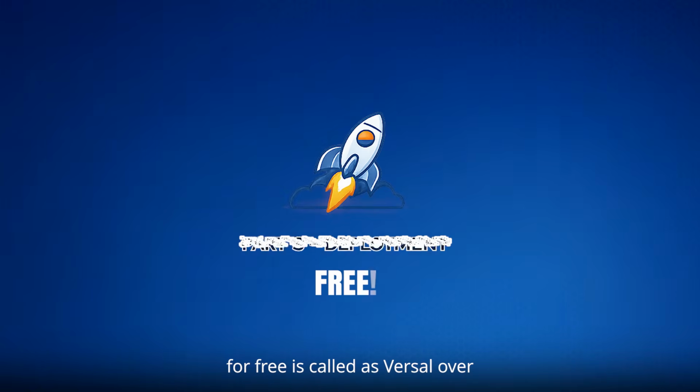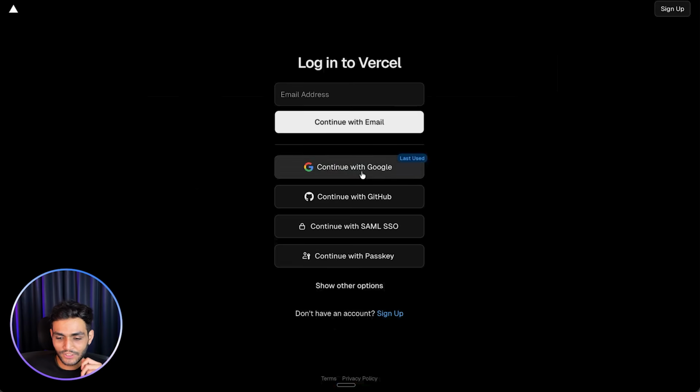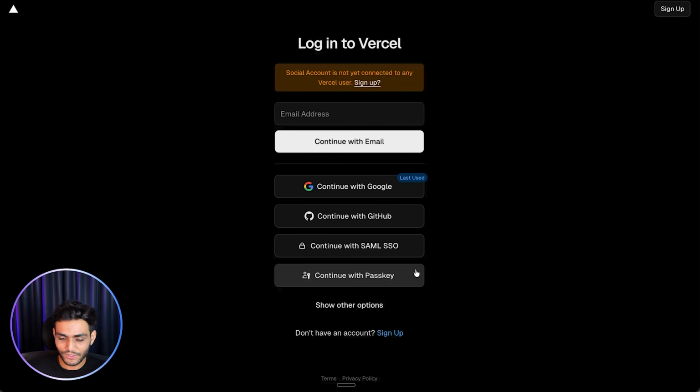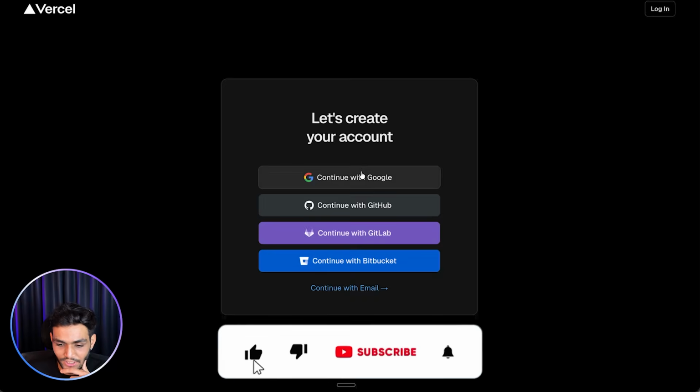Now the second website which we are going to use for the deployment part for free is called Vercel. Go to Vercel and do the login. Inside of the login part, continue with Google. If you're coming for the first time, do the sign up, and we'll be using this part. You can give your name, then continue with Google.